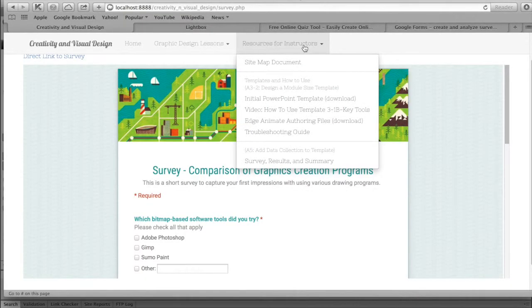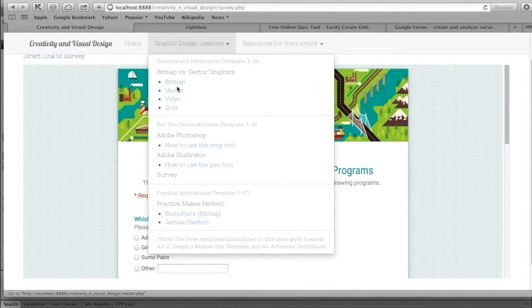And so on the site for resources for instructors, you can see there is a sitemap, and the initial PowerPoint template that was done in the very first exercise to try out PowerPoint. There's a template for how to use some of the tools, as we have here. How do we use the crop tool? How do we use the pen tool? There should be a lot more tools listed here. This was just the basic populating, instantiating a couple of instances just to show how it can work, but of course we can add other examples, many more, with many other video tutorials.